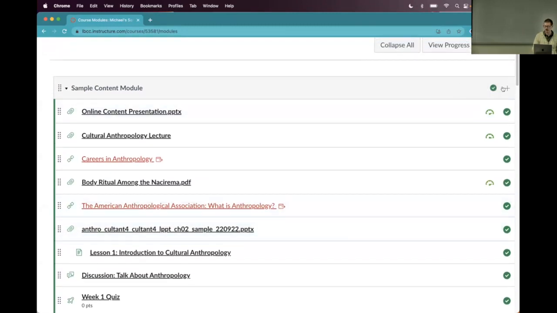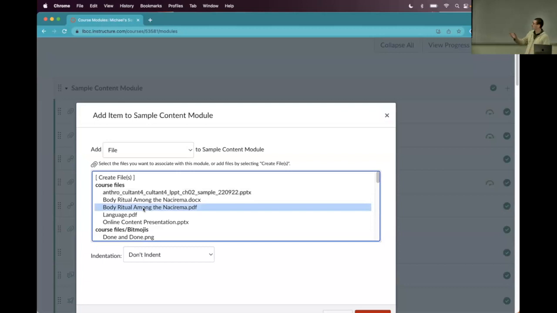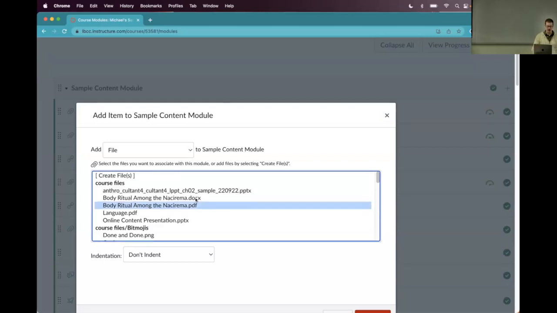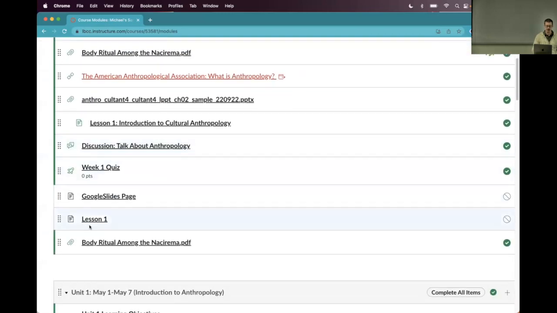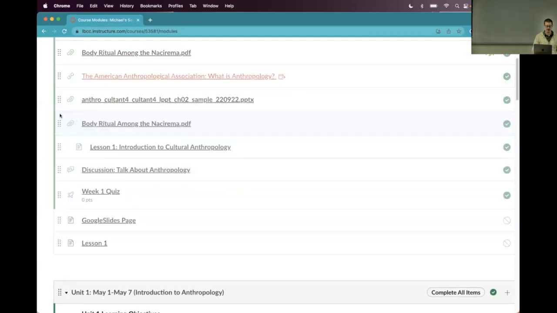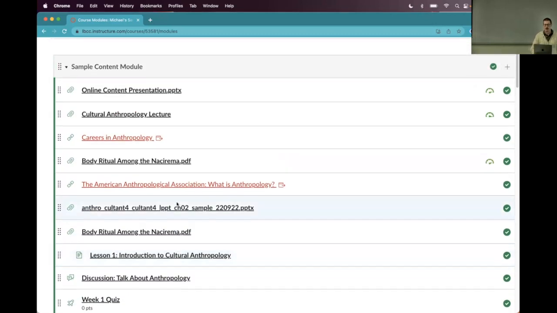Same thing with the reading assignment for the week. I'd like my students to read this PDF. So I add the file, add the item, and there is their PDF. This is the most common method of content presentation that I see when I look at faculty's online courses and trainings and such. But how does that look from the student side?